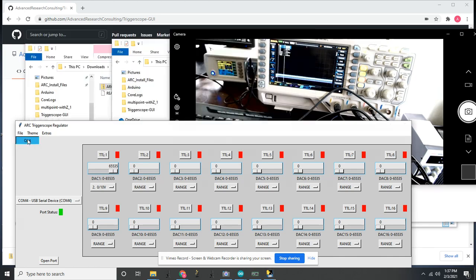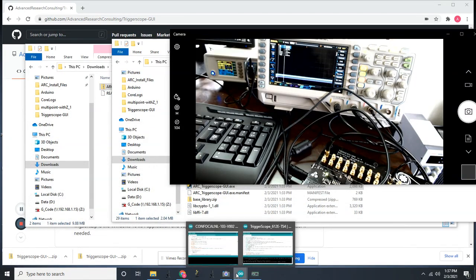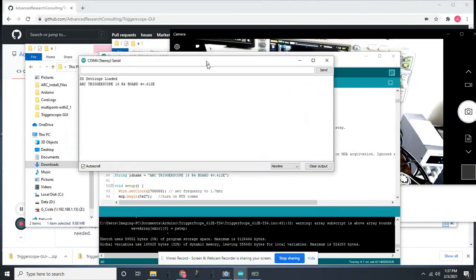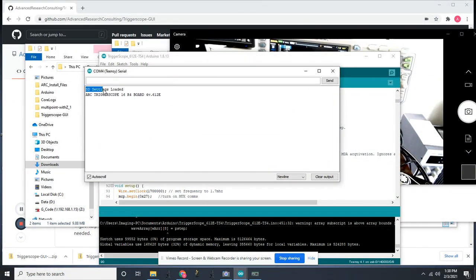So just to show that a bit more directly, I'll go over to my Arduino application, and I'm just going to open up a serial monitor, and you can see that when I connect, the first thing it says is SD settings loaded. And so if I reset, we'll see that again. That's the first thing it does. And so when I do a save settings, which is the same command used in the GUI, that save settings command is writing the current values down to the Triggerscope SD card.